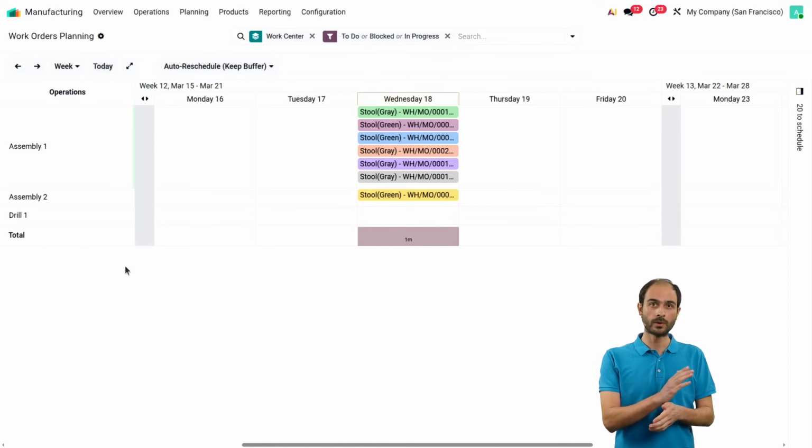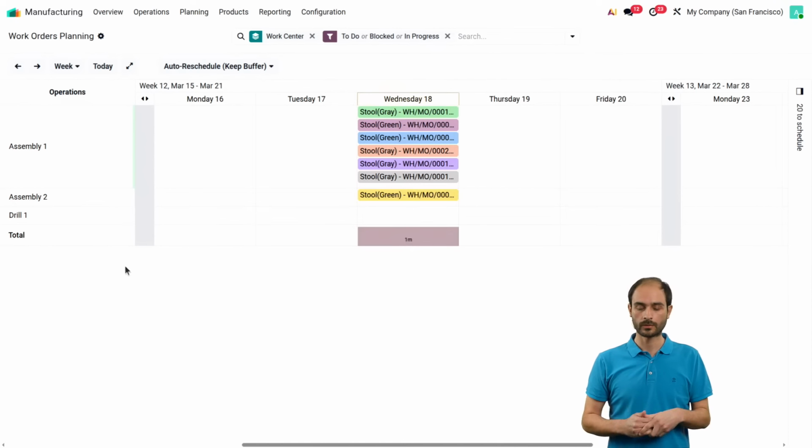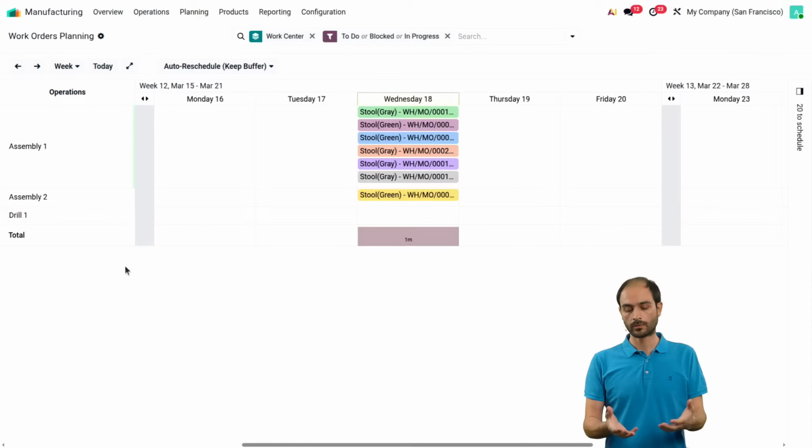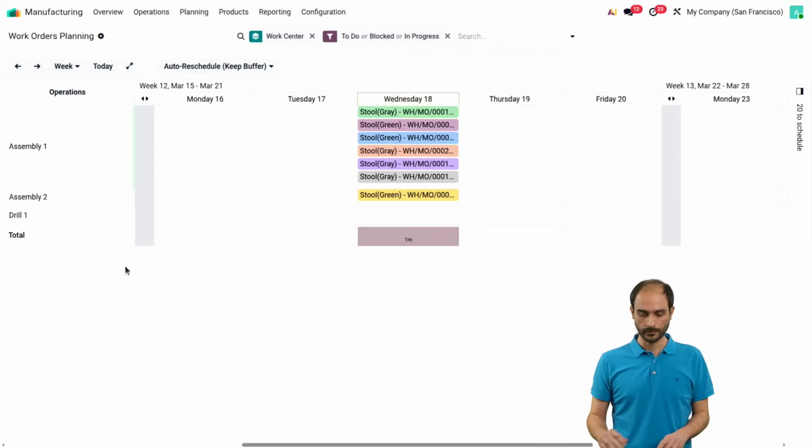So whereas before on the manufacturing order, when we plan all of the work orders at once, now from this view, if you want to be a bit more flexible, you can also plan individual work orders.